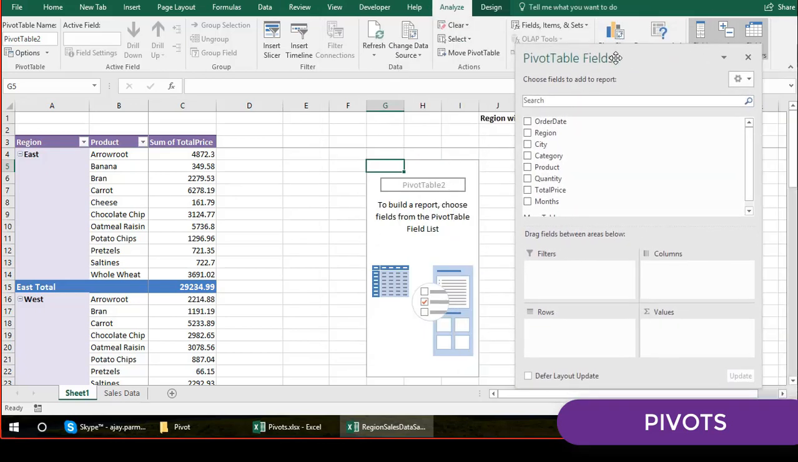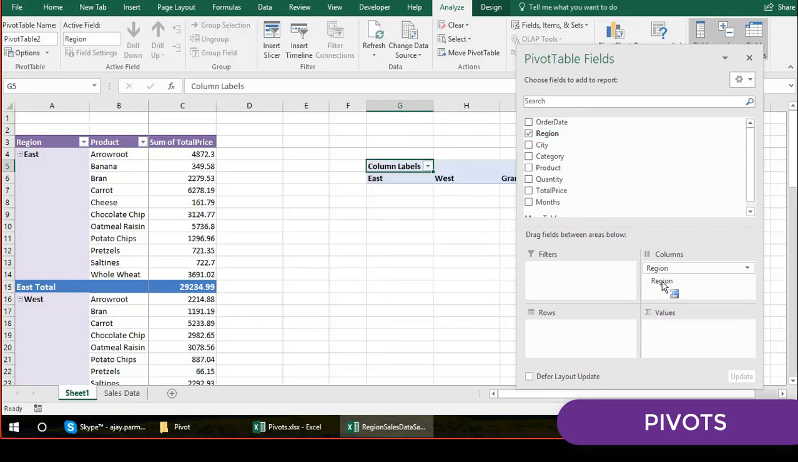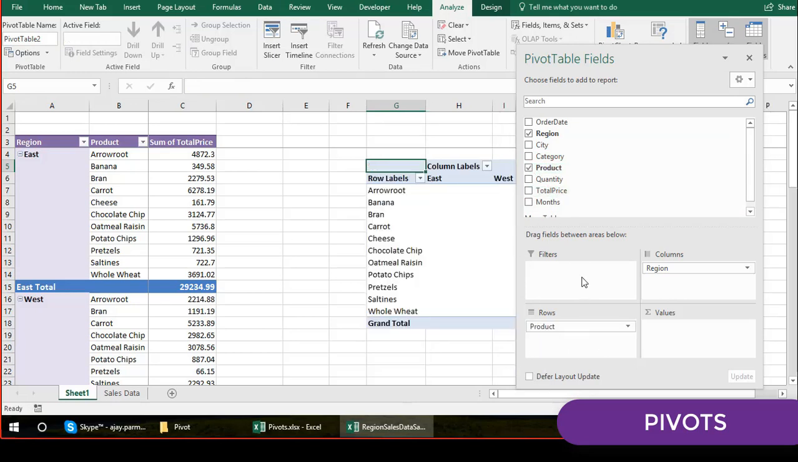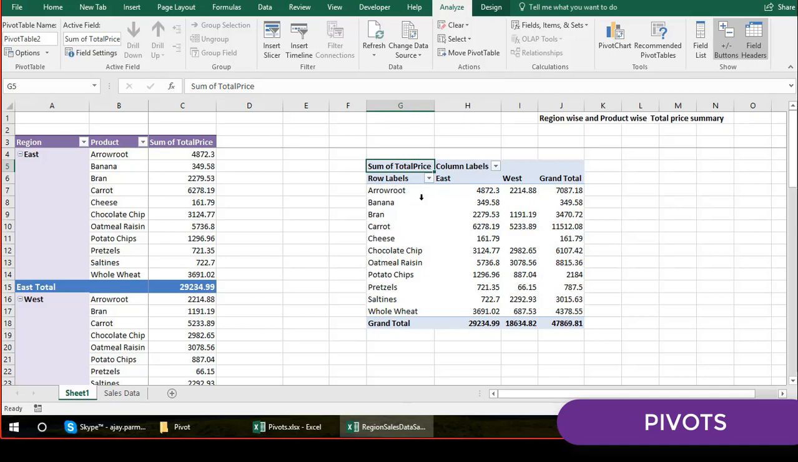Again, now you can go and put the region here, and then this time let's try to do something different. Let's put the product here. I think this is also a super cool option. In this way you can see that you have the east and west and the products are here. Then you go and put the total price. Obviously here it is sum, and that way, guys, you can make the pivot.